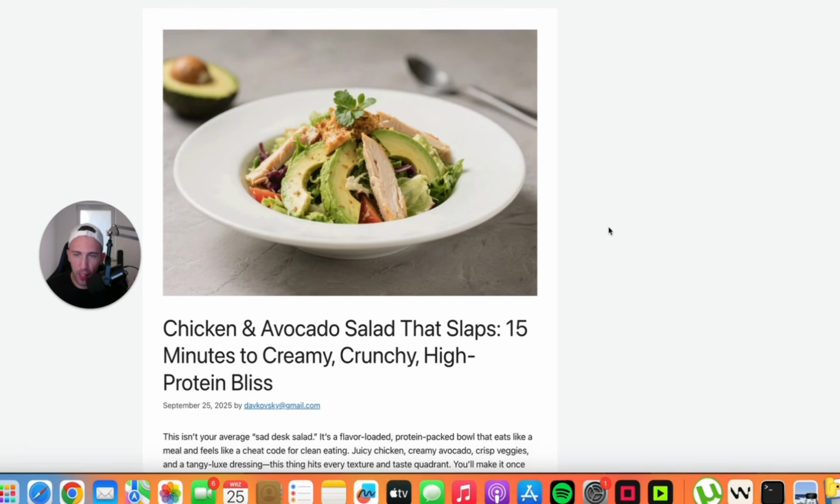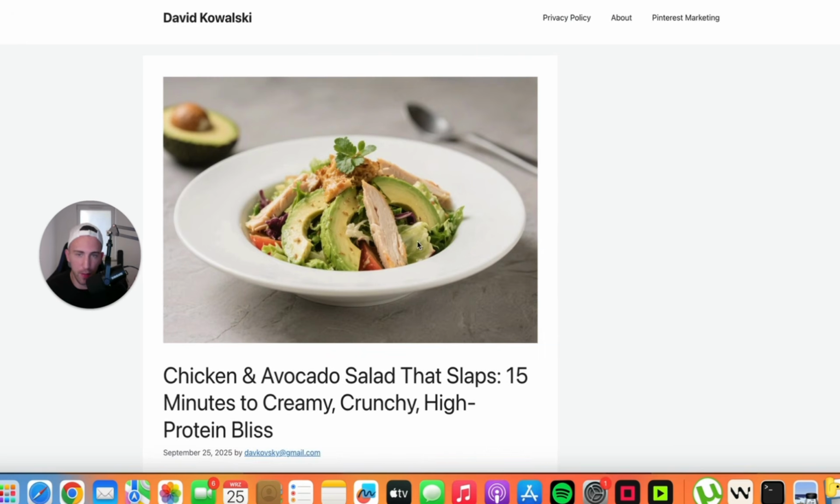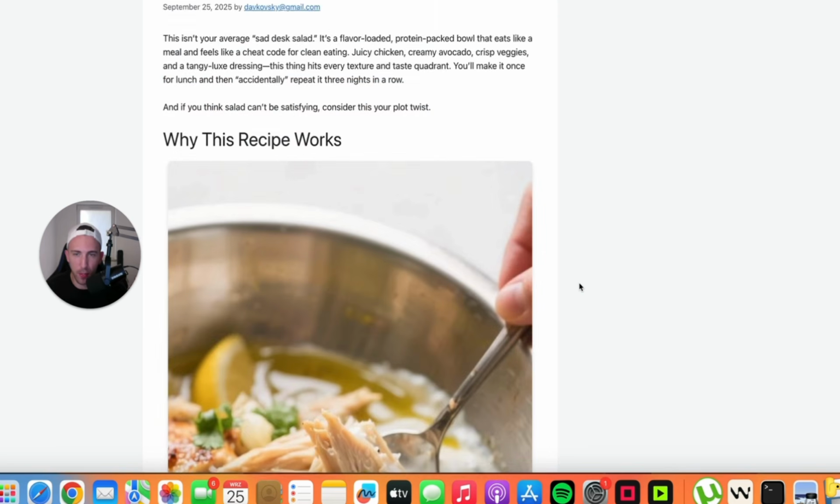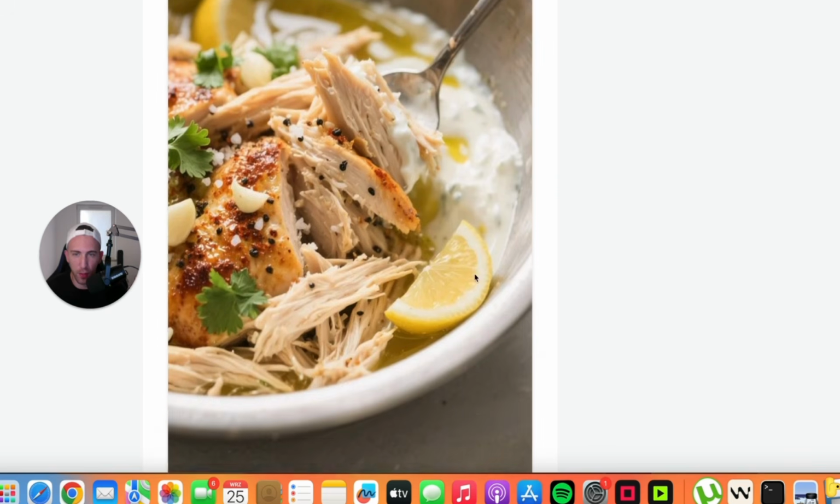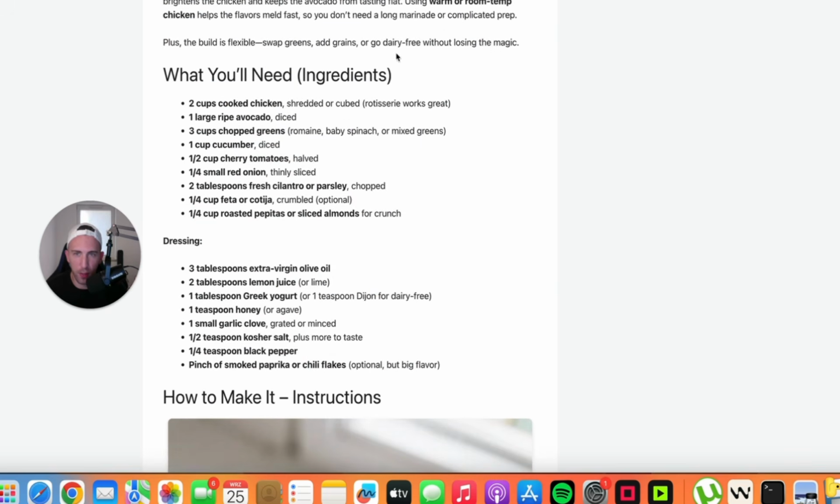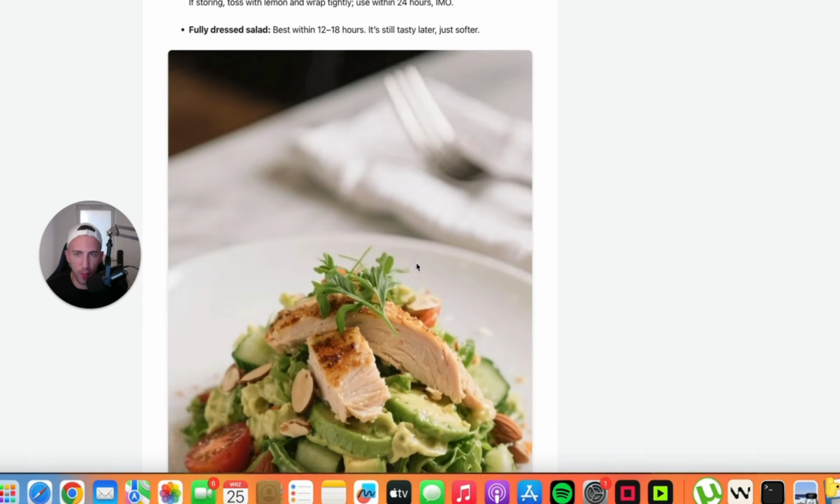We've got the chicken and avocado salad that slaps, 15 minutes to creamy, crunchy, high protein bliss. It looks like a real photo. You could take that picture with your iPhone. It's just awesome. So let's scroll down. We've got a hand that's mixing all of these ingredients. We've got ingredients list here, instructions, looks very realistic, very nice.